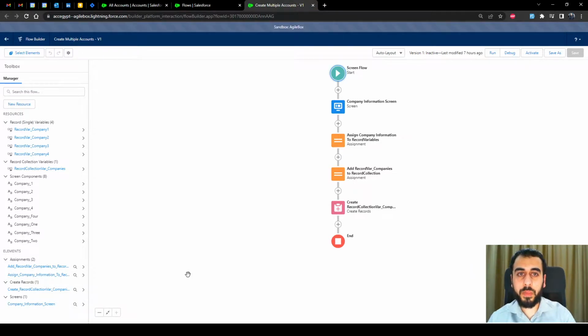Our use case for today is we have a user who is going to insert data for multiple accounts, and then we need to create those multiple accounts. Last time we discussed how to create one account. This time we have multiple accounts to create.